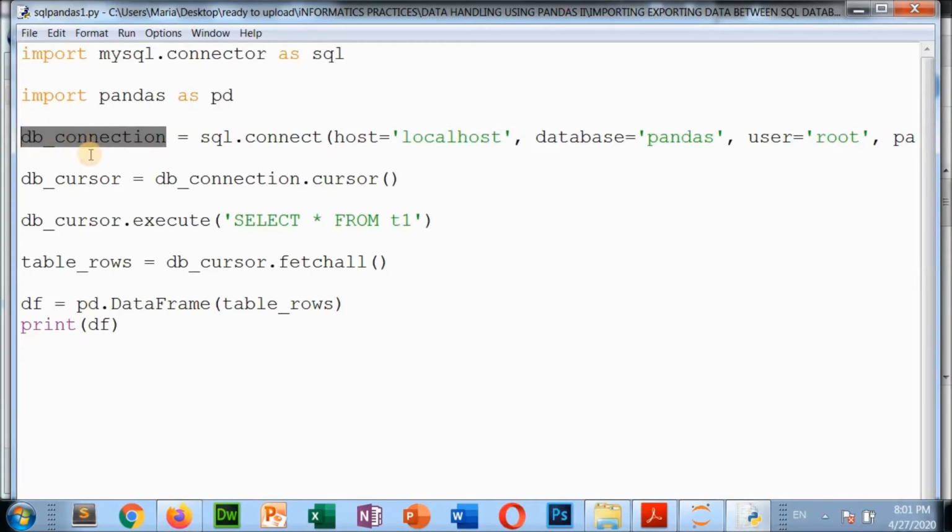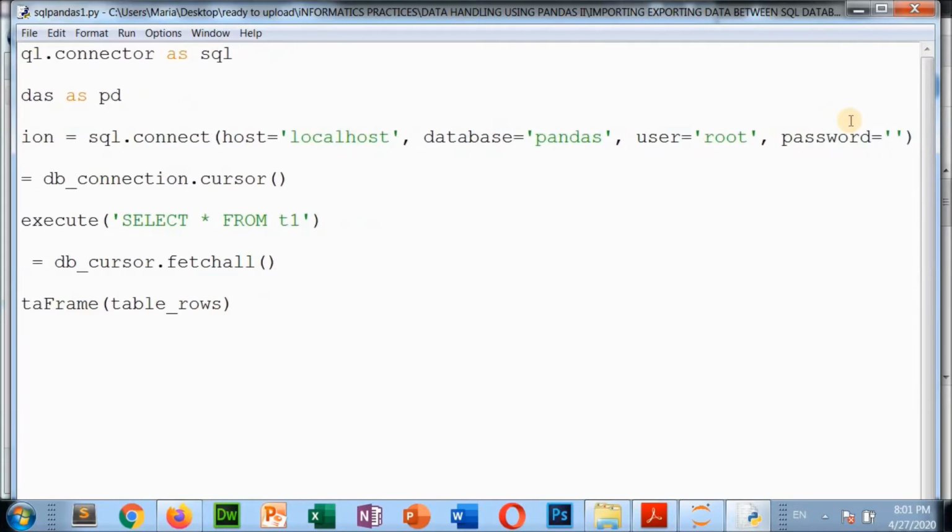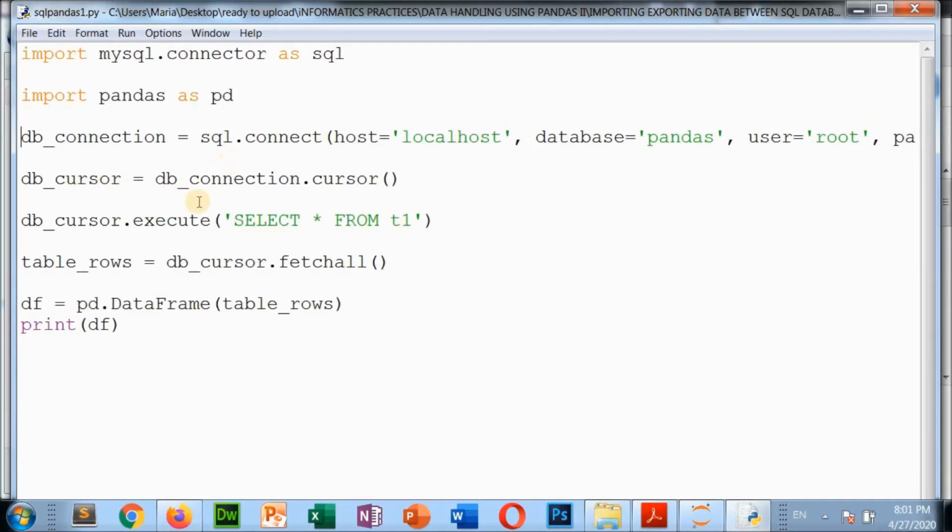I am writing one variable name here, db_connection. Here we are using sql.connect. You have to write this command to connect Python with SQL. Here the host name we are giving is localhost, the database name I have given here is pandas, and the username is root and the password is blank. There is no password, that is why the password is blank. Finish. Now you also have to create the cursor: db_connection.cursor. This is the syntax, you just remember this.